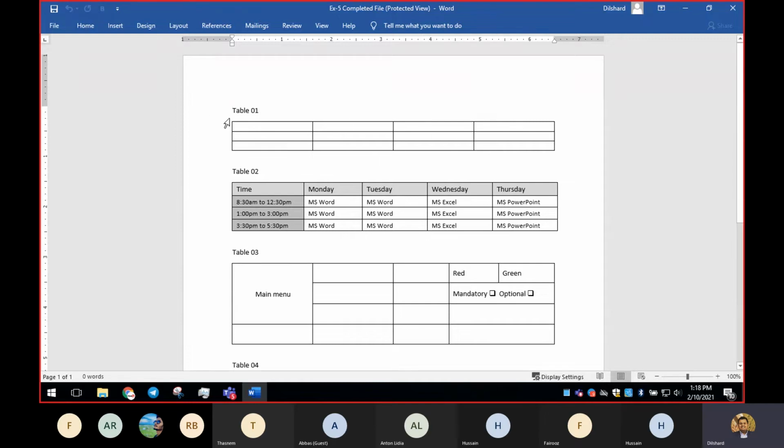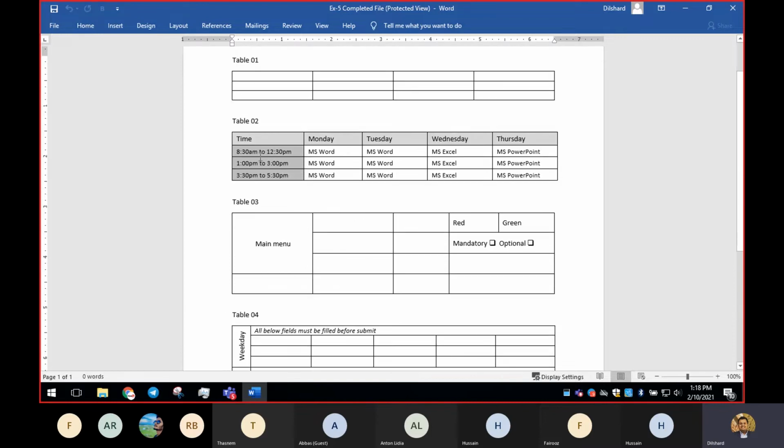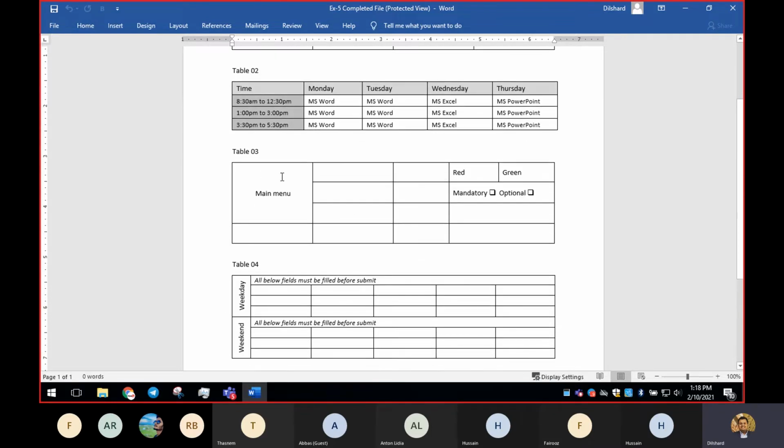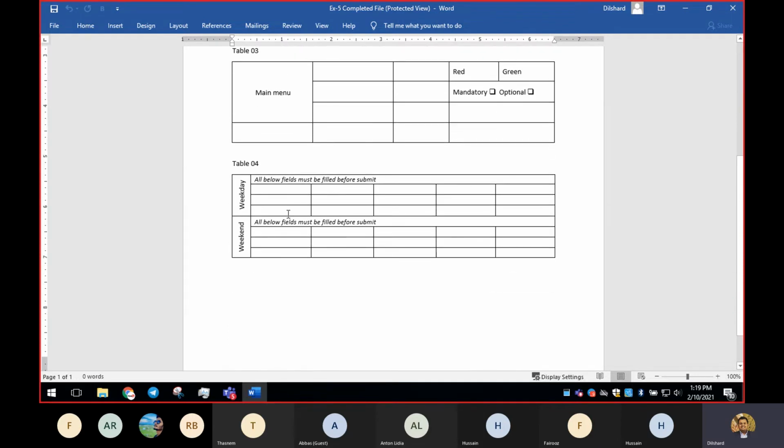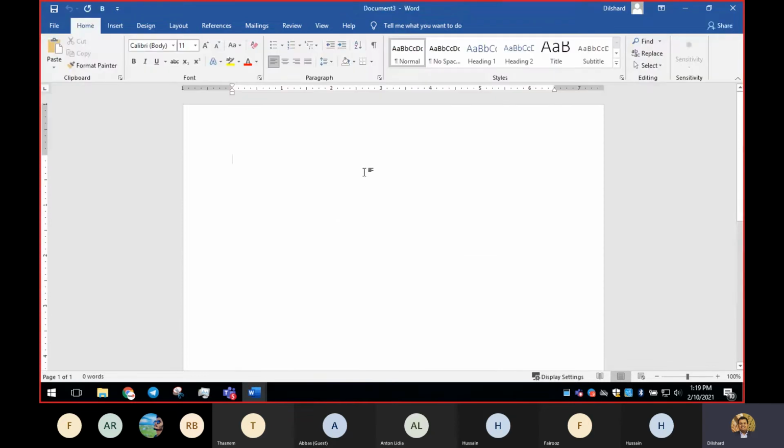Here, table number 1 is blank. We have not applied any formatting here, just a selection, just 2 clicks. In table 2, you have some formatting work. In table 3, you have some merge cells, split cells, and symbols. And table 4 has some vertical and horizontal text and the basic formatting. So let me create a document.